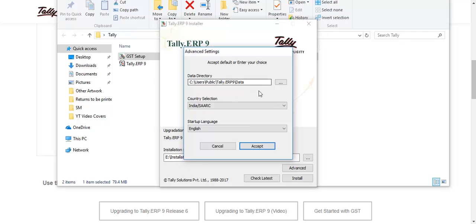The first one is data directory. The data directory is the main heart or the brain or both of your Tally. It includes all the files, all the information regarding your companies in Tally. In a nutshell, it includes everything you enter in Tally in this directory. So make sure it is in a safe place, which is the C drive, and you take regular backup of this folder.